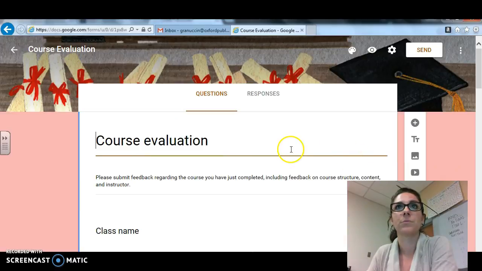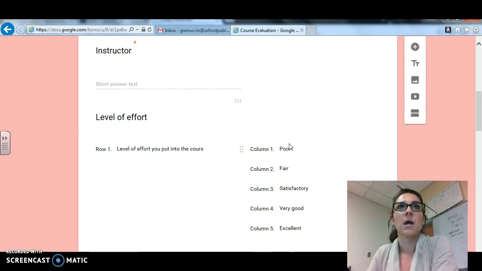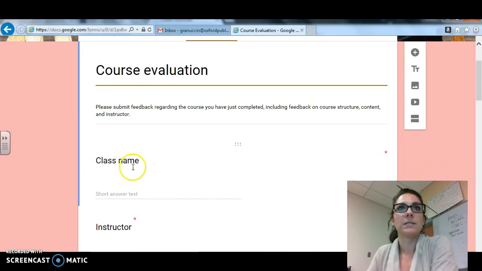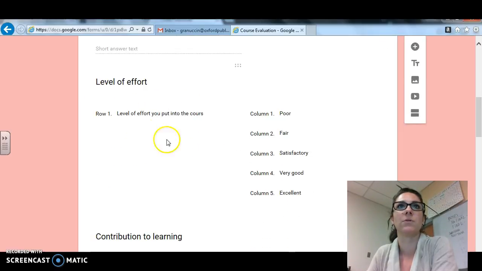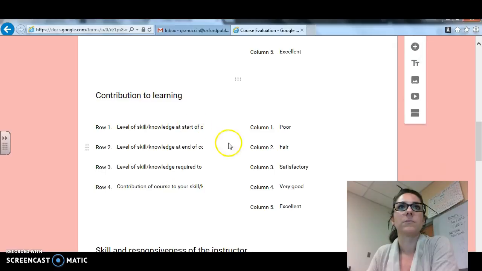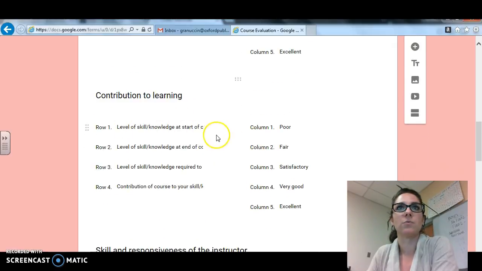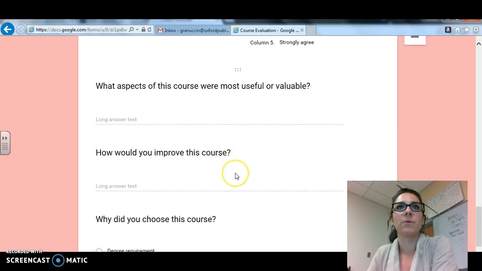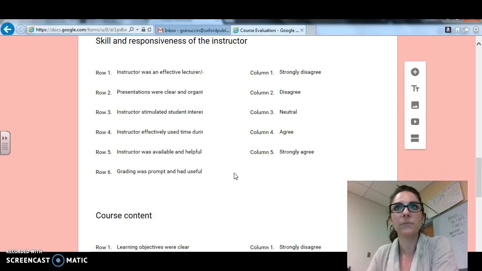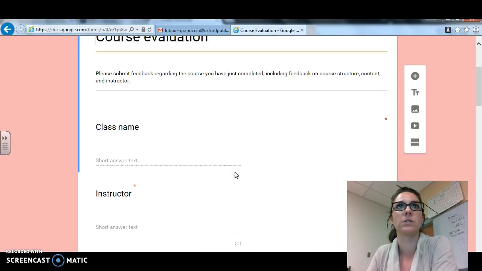there you go. This is pretty cool because you can start to edit this. Class name I thought was pretty good. Instructor is probably not necessary because you know who it is, but level of effort, and then these are all the things you can ask: level of skills before, at the end, required, etc. So this is already pretty much done for you. Let me show you how you can make changes to this to make it fit your course.